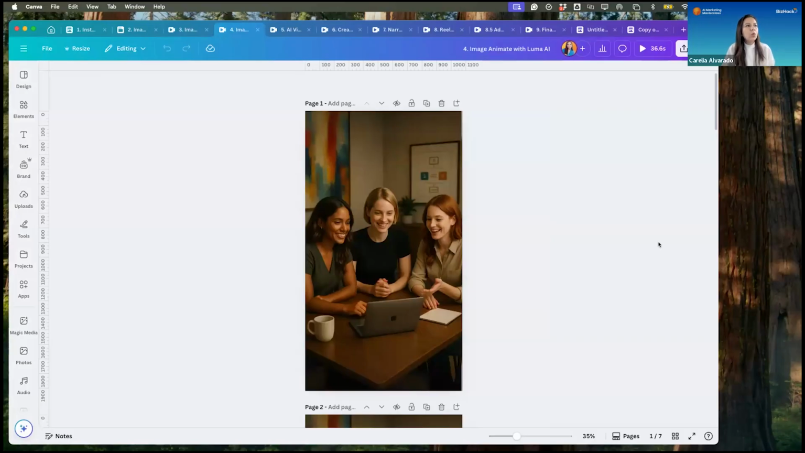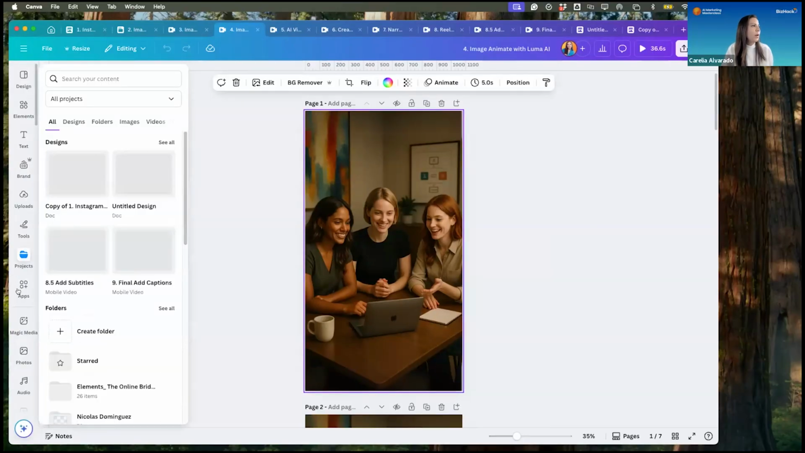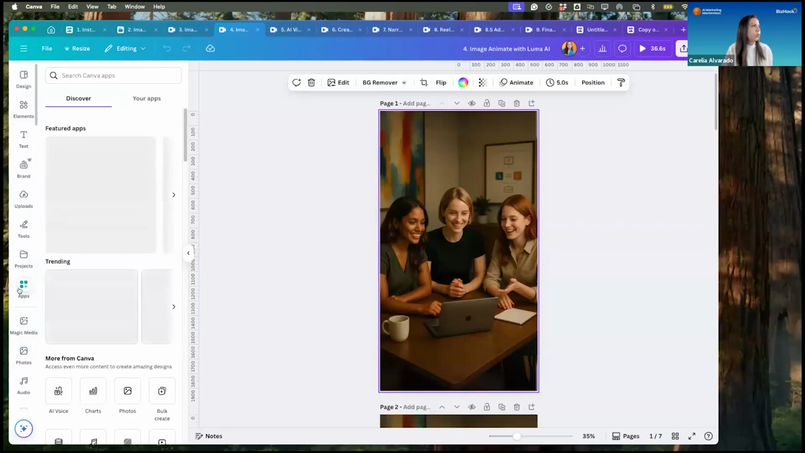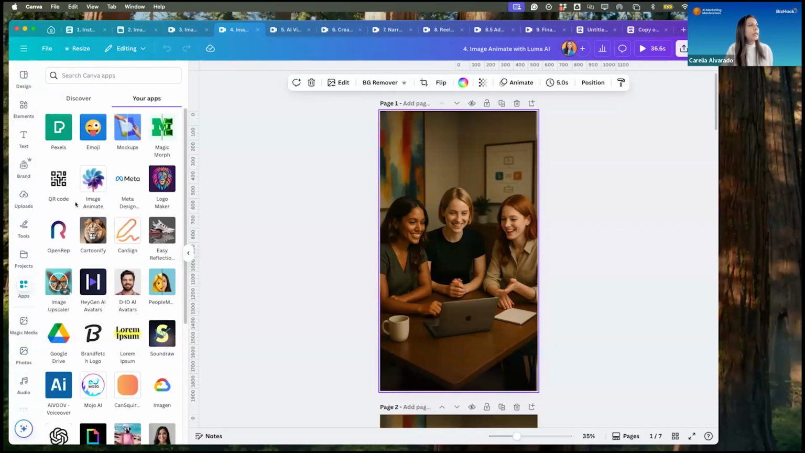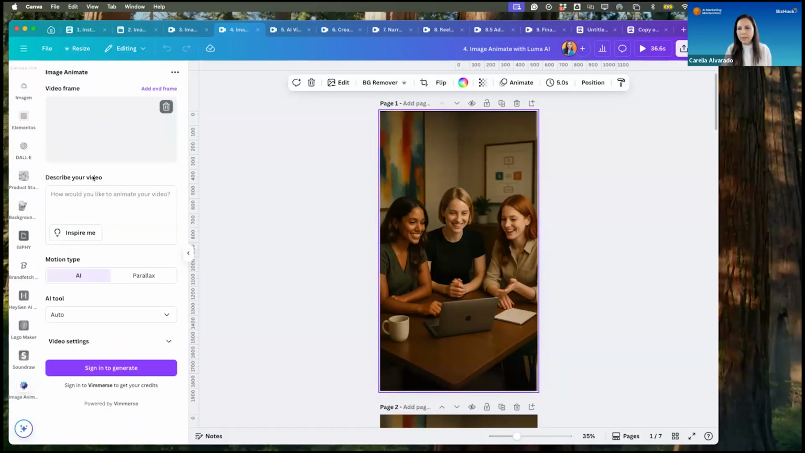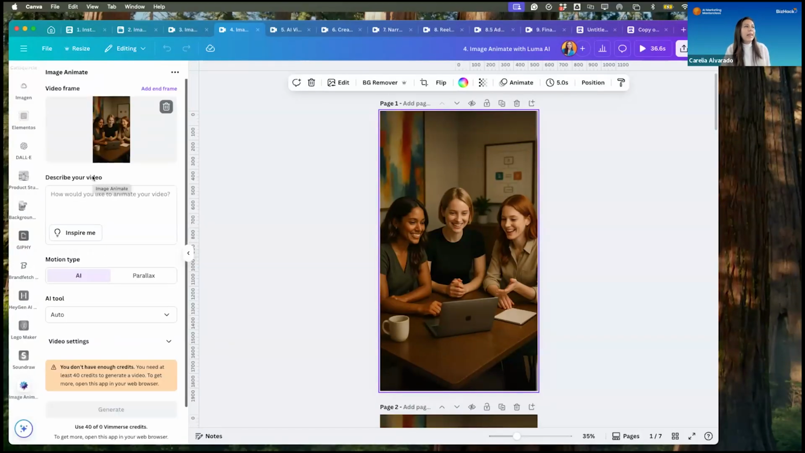We have to upload these images in the Instagram story format, and we will use one app. Go to the section of apps, and this app is Image Animate. This is a powerful AI app that turns your images into video or motion, okay? Here you have to select the image and then describe the video.